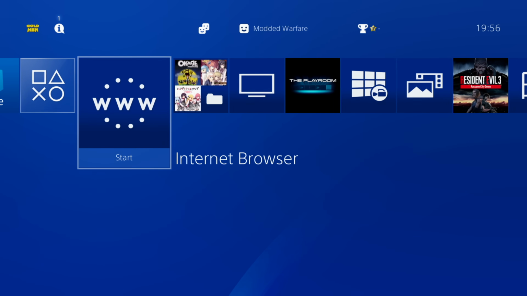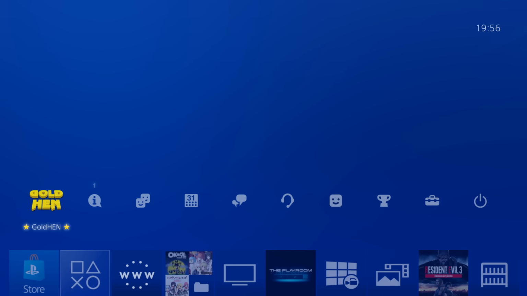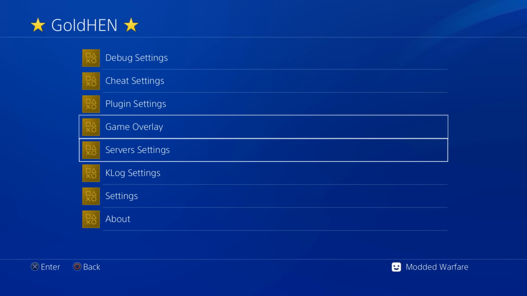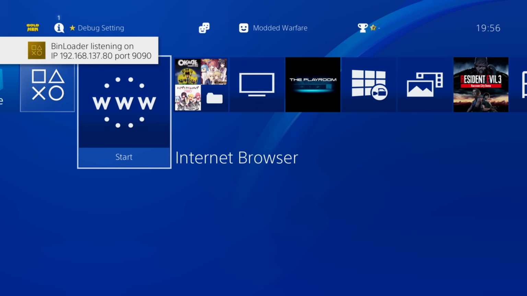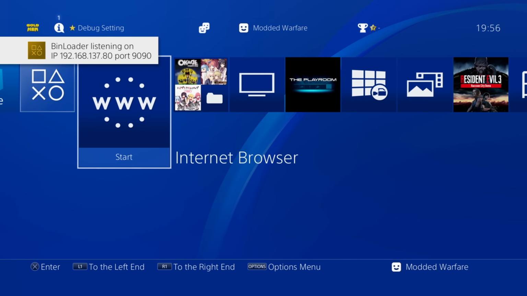So to get PS4debug running on our 8.52 system here, we can head over to GoldHEN, head over to the server settings and enable the bin loader server. And that's now listening on the PS4's IP address on port 9090.